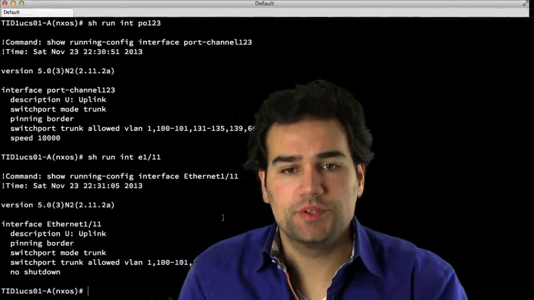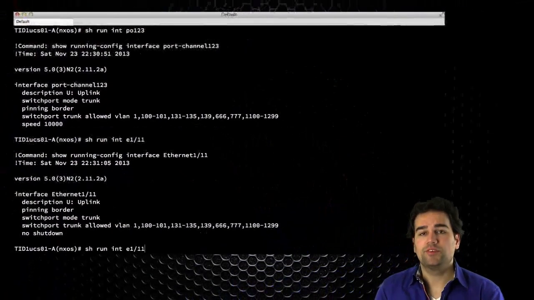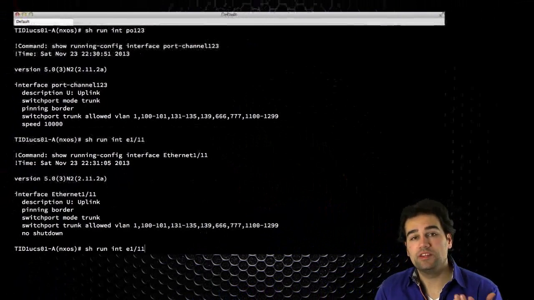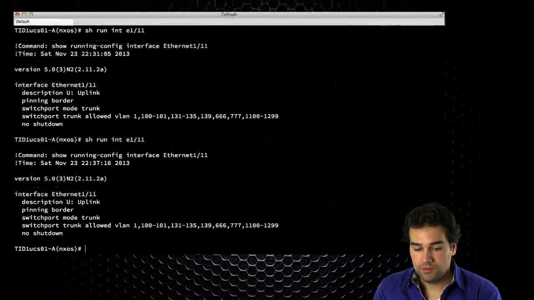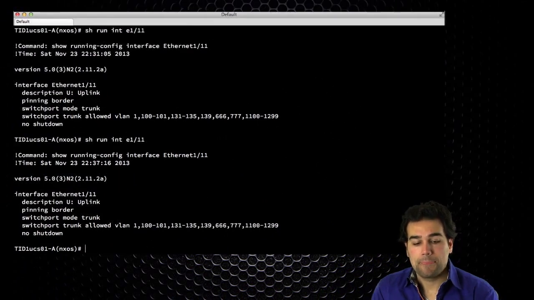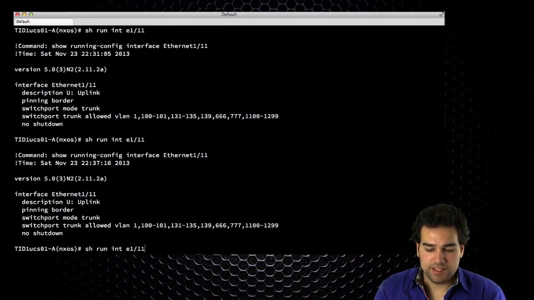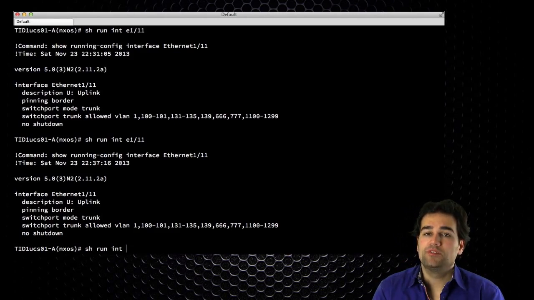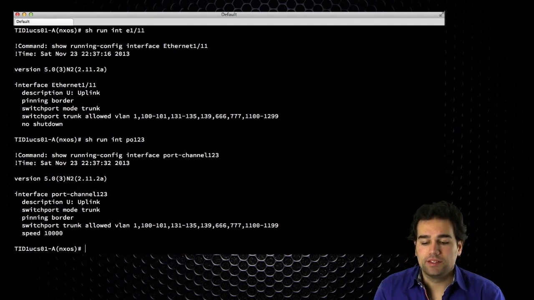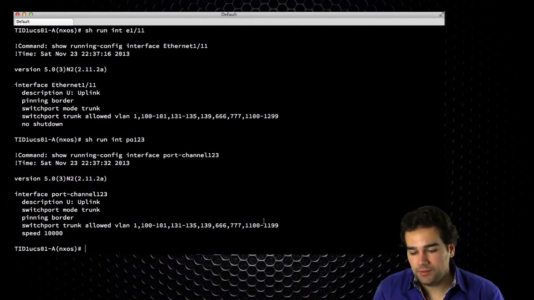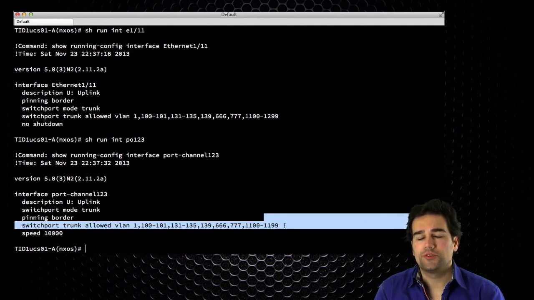So when I go back to the switch itself and check my interface Ethernet 1/11, because that's where I allowed these DMZ VLANs, nothing changed. That's what I explained earlier. When I change that VLAN manager setting, all it does is remove those specific VLANs from the other links. So here you see that VLANs 1200 to 1299 are now removed from this trunk, and I only allow all the other VLANs.